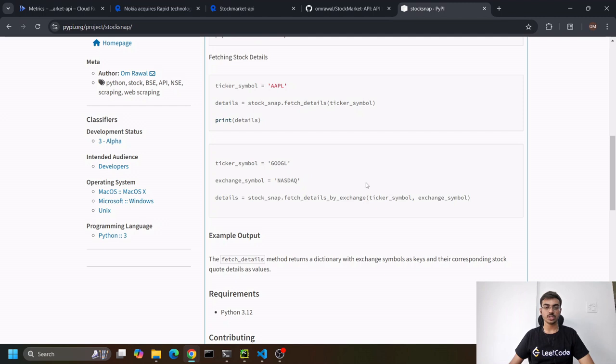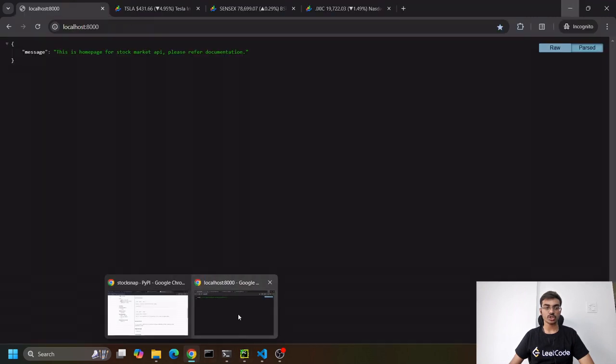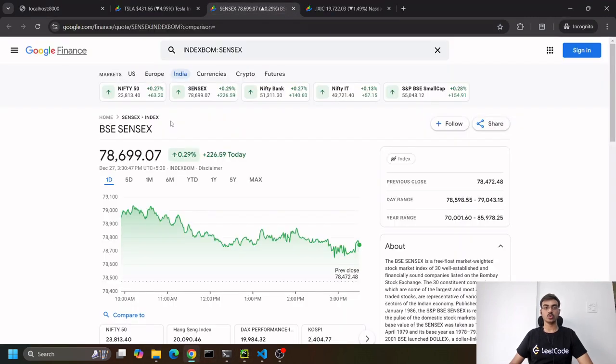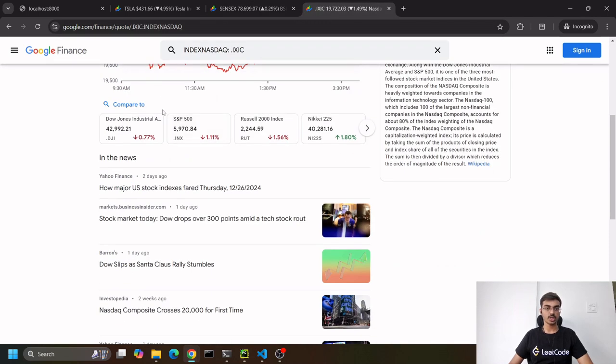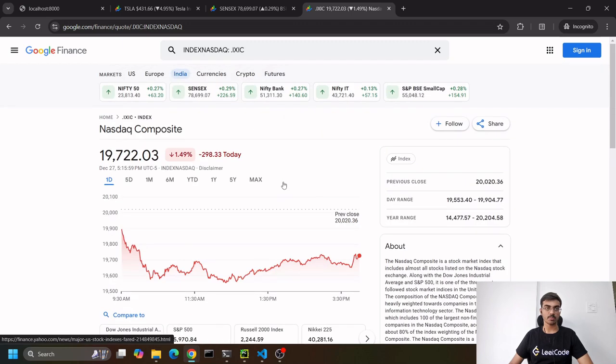So using these two features, I have added a few more functionalities, and using these two functions, we will be able to fetch all the indices, not just the Indian indices, but also the global indices that we can see here, which is Nasdaq Composite, Dow Jones, Russell, Nikkei, everything can be fetched. So let's look into how this is built.